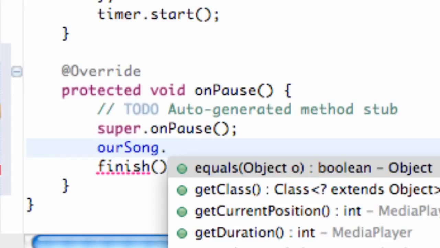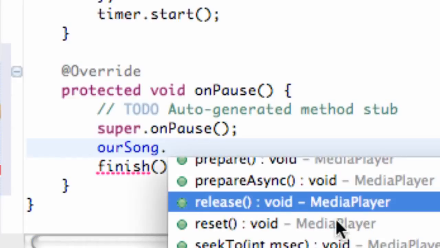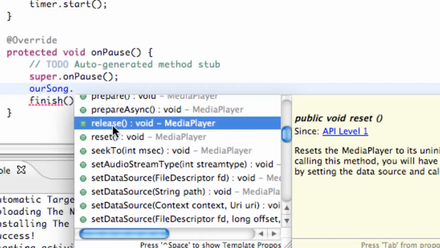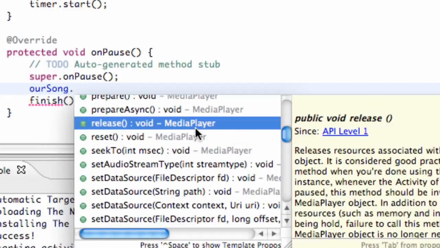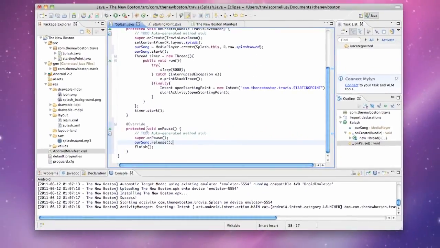So we're going to say our song dot release. Now you can always click on some of these other methods and read a little bit about them and get an idea of what they do. But we're going to use the release. Basically, this is going to release the music and just say we're done with you. So we're going to hit that and end it with a semicolon, and now our song should be released when the onPause method gets called.